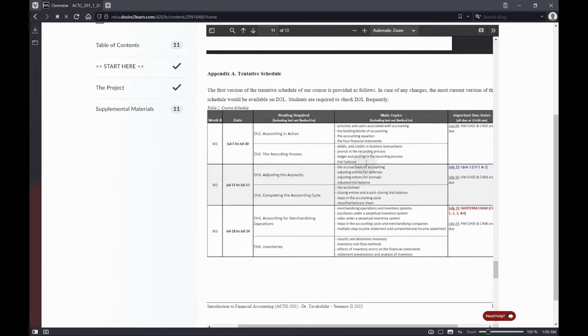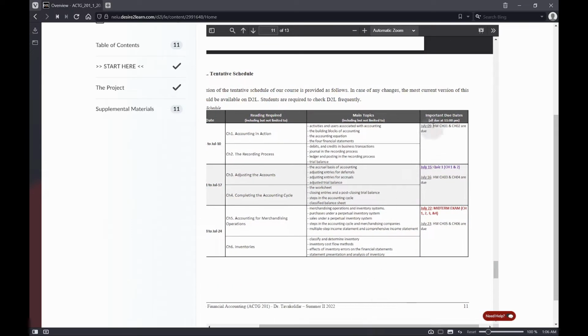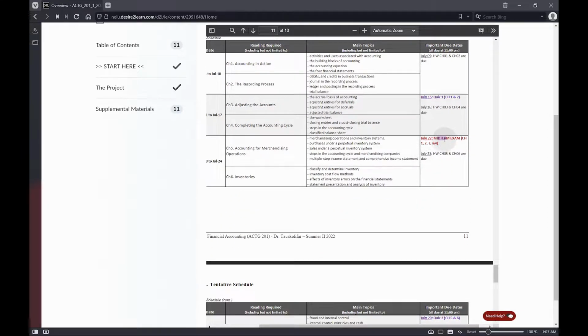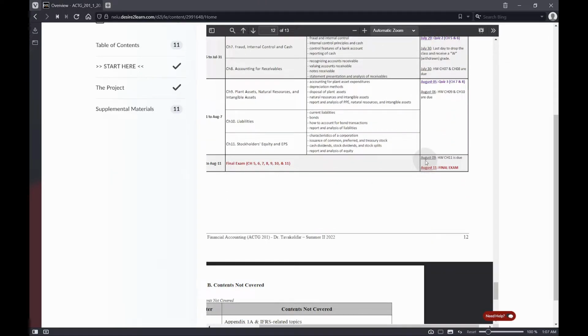during these weeks. On the right side of the schedule, we have the important due dates. For example, on July 9th, homework chapter 1 and 2 is due. On July 15th, we have our first quiz covering chapter 1 and 2, and so on and so forth. On July 22nd, we have our midterm exam covering the first 4 chapters. Everything is here.